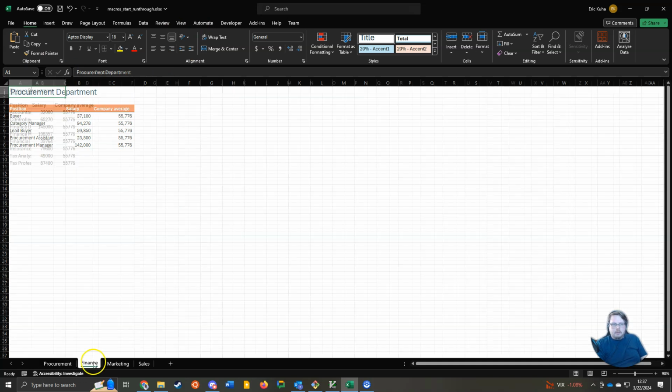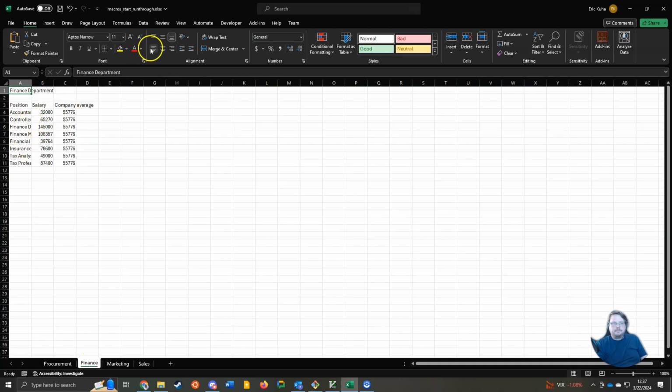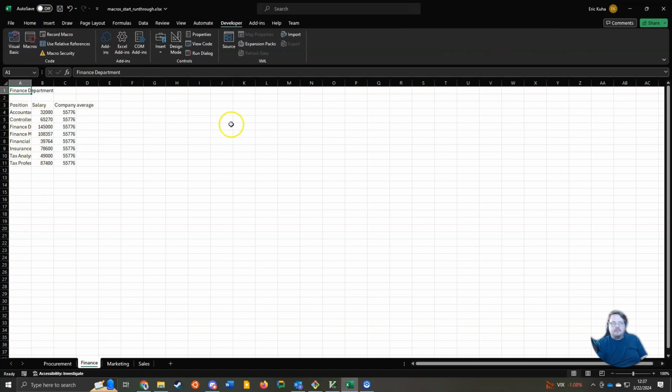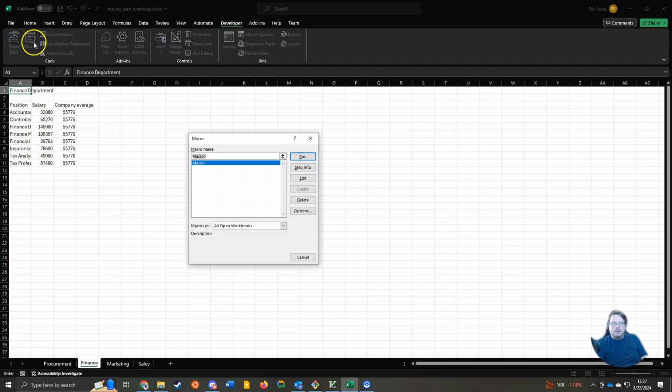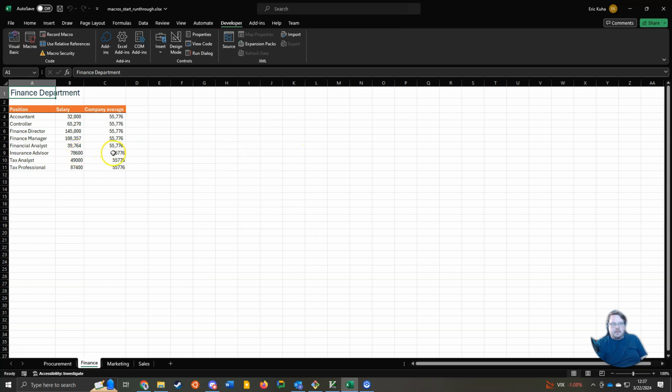Except if I try to apply that to the next sheet, watch what happens. Notice this sheet has more data. If I go to my developer tab and run that macro, again, I go into macros, there's my macro 1, I hit run, this is what it does. It doesn't fix the number formatting on all of this. So that's not what we want.